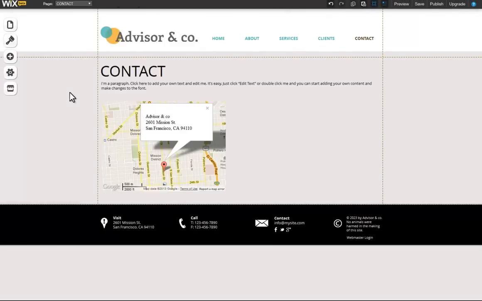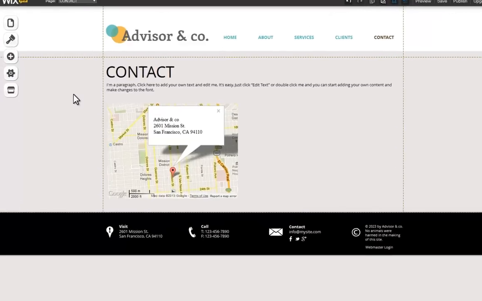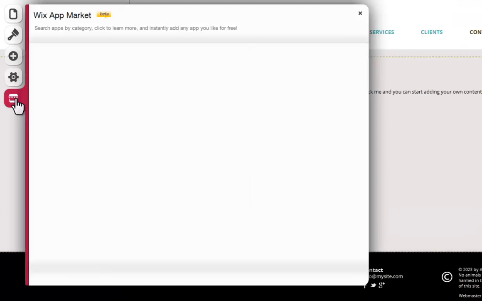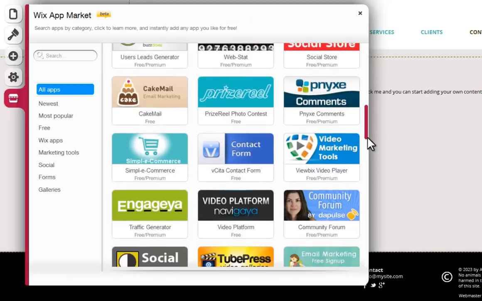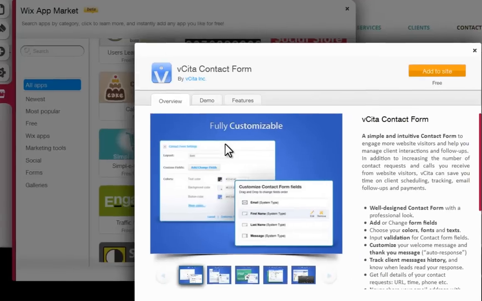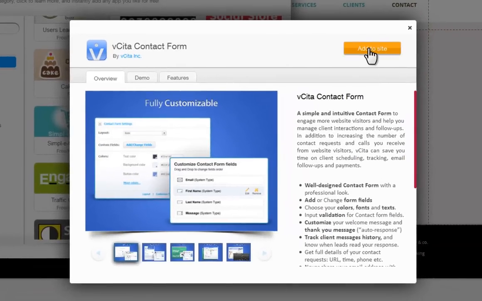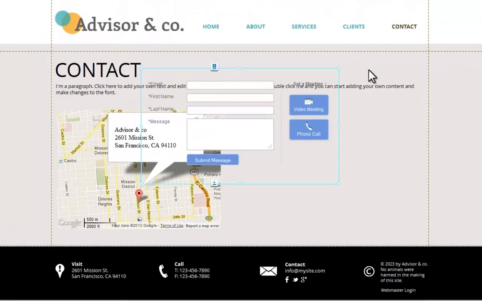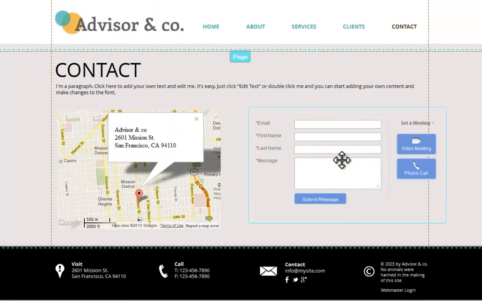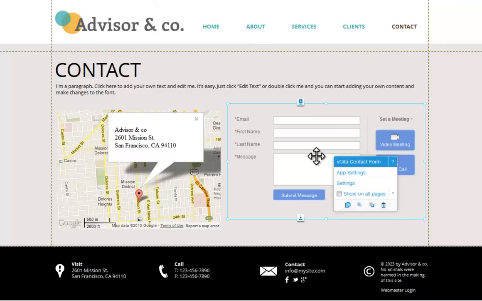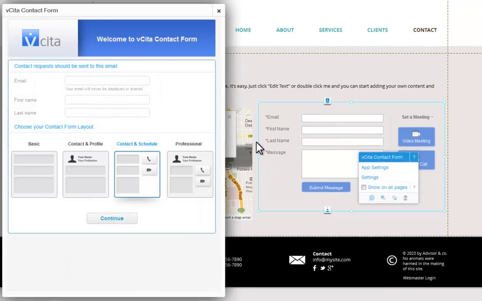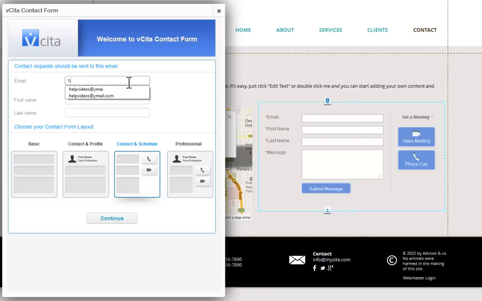with your growing business. To add vCita's contact form to your site, click App Market and choose vCita's contact form. Now add this to your site. And you can connect this to your current vCita account or sign up for a new one. Simply click the app, App Settings. Now fill in the information it's asking for.